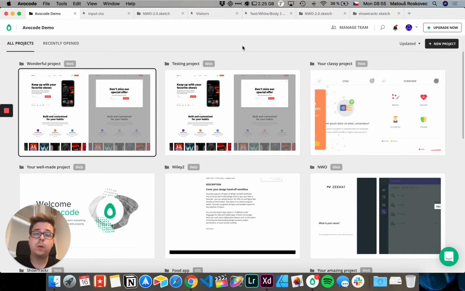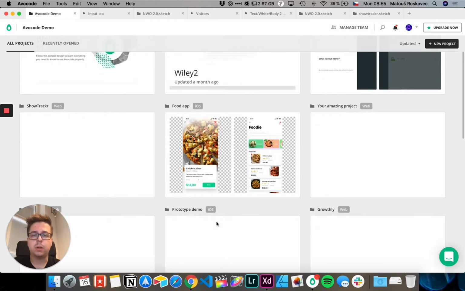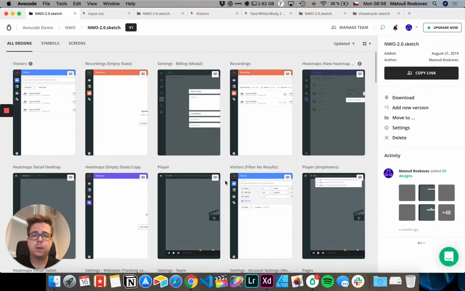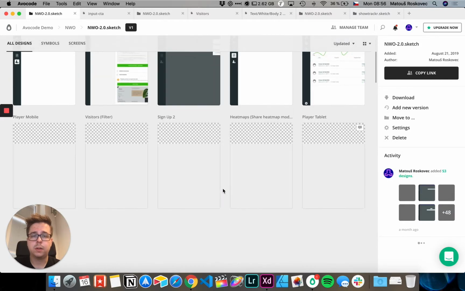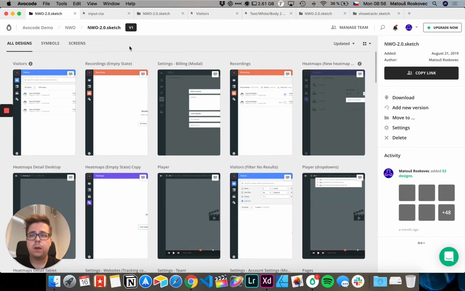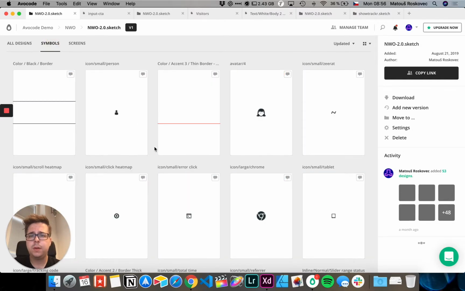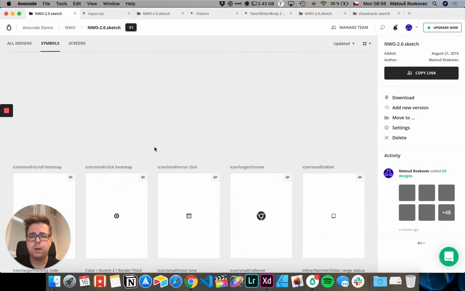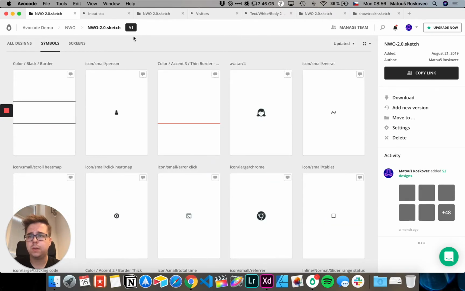Alright, now that we know how to import design files, I just want to tell you a bit about how your files are structured in Avocode. So we've already went through projects and design files. Once you open up any project, you'll immediately see all the artboards that are inside the file. And if there are any symbols, Avocode will show you them in a separate tab, like this. Here you can see a list of all the symbols that are inside the file, and these are the master instances.